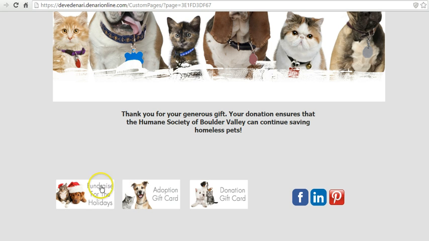Notice also down below we have the graphic files that are really buttons for purchasing a donation gift card, an adoption gift card, or fundraising for the holidays. These are controls that you can add to this page to give donors additional donation options if you want. They don't have to be on this page. We also have social icons to the right that give your donors the ability to communicate with their friends and encourage them to donate as well. Again, just to be clear, this is the page that donors will move to once they've made their donation.